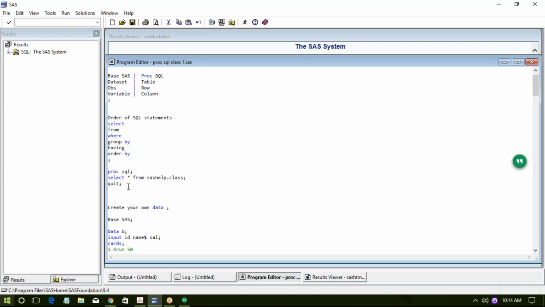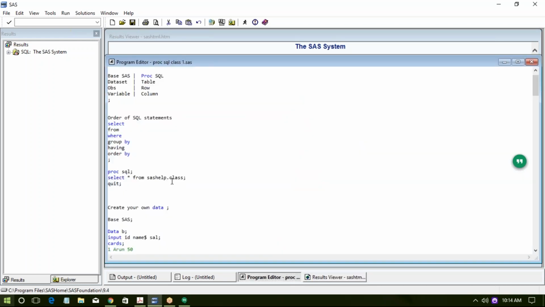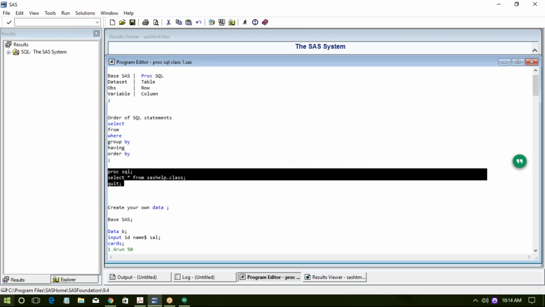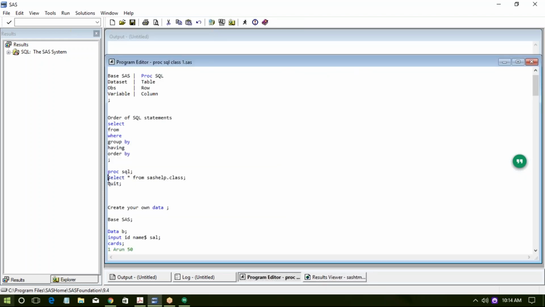Okay, and one more thing: you have seen this output. Until you create a table from PROC SQL, you cannot have this information in table form. You always have this information in your output window or in the result viewer. As you can see here, this is my SASHELP.CLASS dataset that is printed in the output. If you want to create a sample dataset from SASHELP.CLASS, you can type it like this: the create keyword and the table name that you want to give. Suppose I am creating a table A.